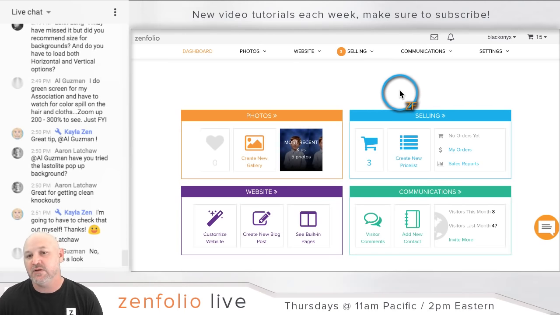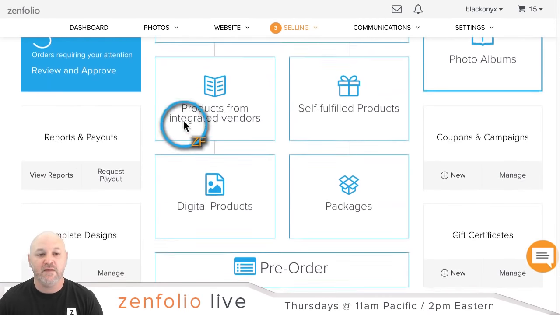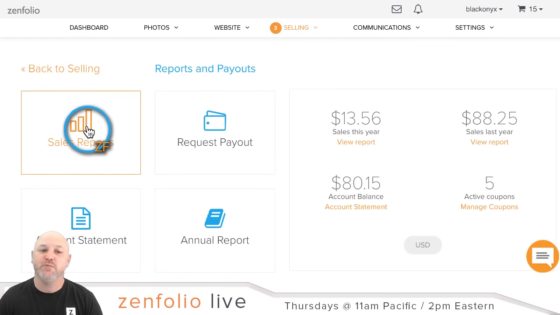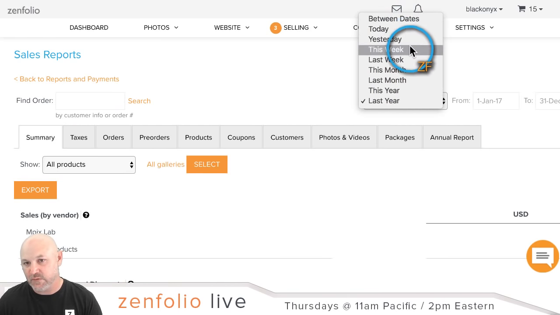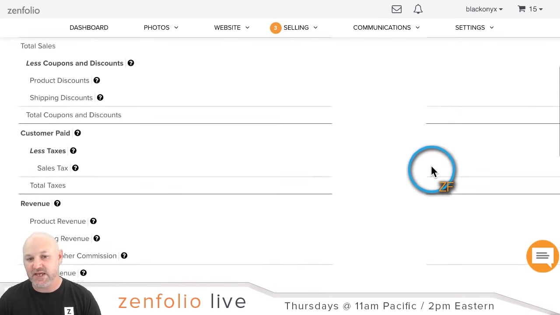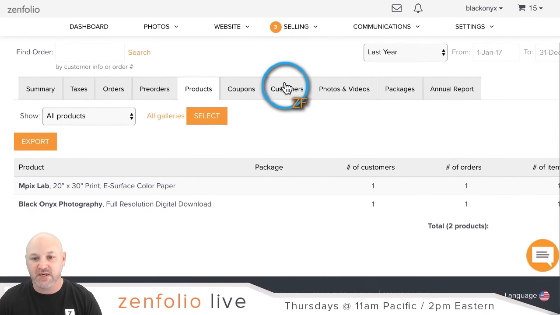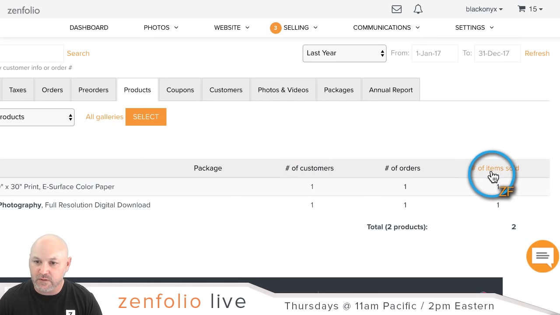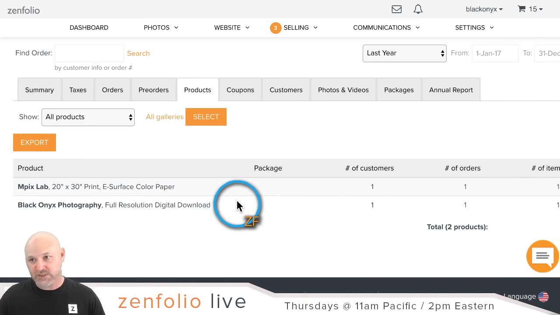So you can see this in your account. You're just going to go to selling, and then reports and payouts right here. Go to sales reports. And then the first thing that you want to do is make sure that you have this adjusted to the right time. So if you want to see what you sold the most of last year, just adjust it to last year. Then you just click on products and you can see what products you sold the most of, and you can actually sort this. So if you want to see the number of items sold, click on this and it will put the highest number of items sold up here at the top, so you can make sure to include that product in your next year's lineup.